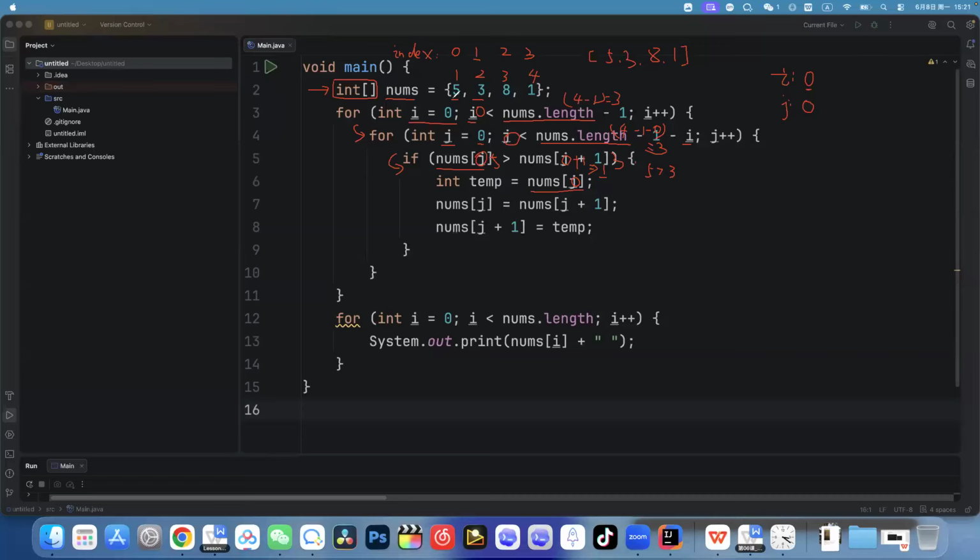So here, j here is 0. In here means 5. The temp is 5, okay? And here, j is 0. 0 plus 1 is 1. That means the value in index 1 is 3. So we still remember here is 0. That means I gave the value 3 to the index 0, right?